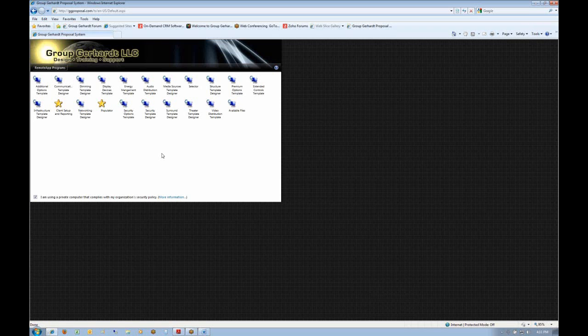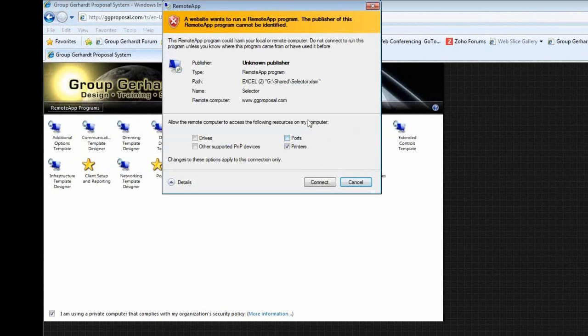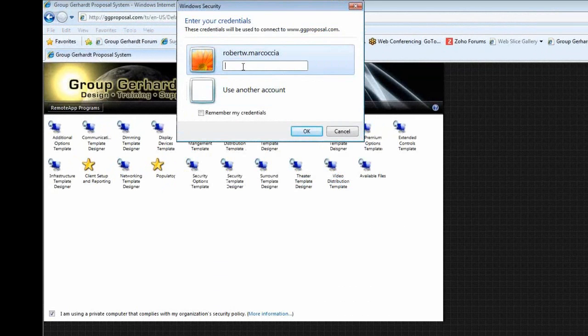And now that we have set up a client and a project, we're ready to actually create the proposal. To do that, we're going to use a tool that we call the Selector, and we're going to single click on the Selector here, and it'll launch. You're going to notice we're going to have the Connect program prompt again, and we're going to have to enter in our password.